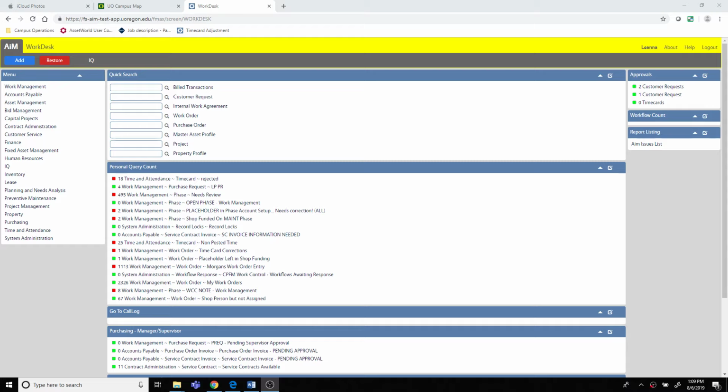Today I'm going to show you how to create a fixed fee project in AiM, and I'm in AiM test, because you'll notice the yellow bar here at the top, and then also it says test right up here. So I'm going to go ahead and put in the project number of the one that I showed for an example.